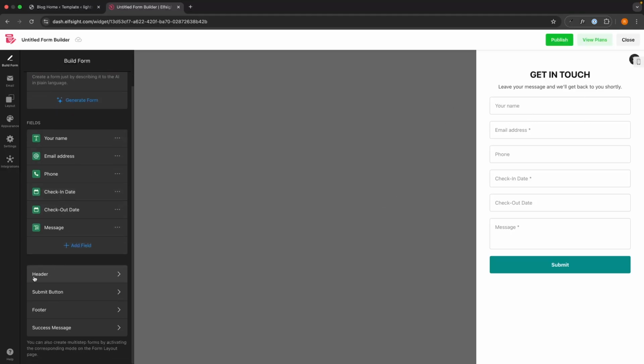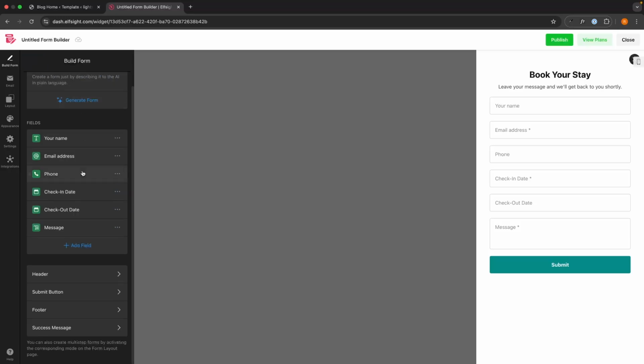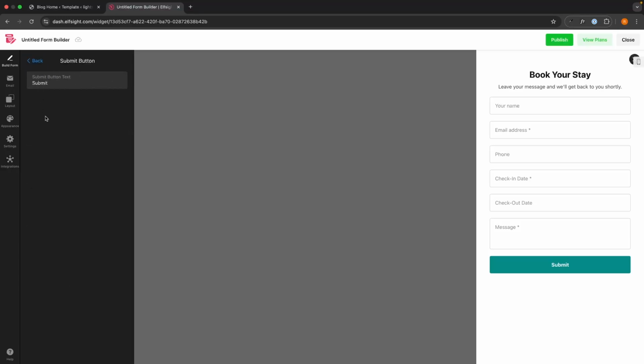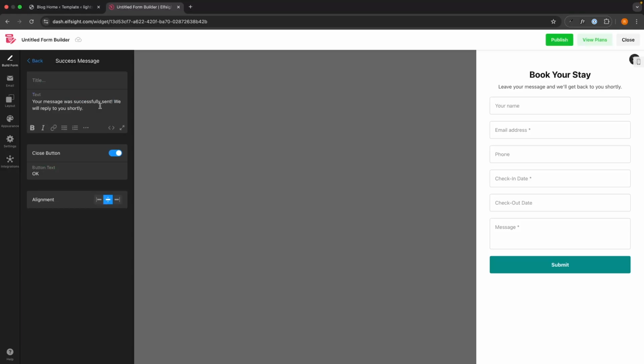What we can then do is play around with the header, the submit button, the footer, and the success message. So going into the header, instead of saying get in touch, I'm going to say book your stay. Just like that, we can change the caption as well. You can add a logo or a cover image if you would like. That is the header. We can then play around with the submit button. We can change the color of this at a later step, but for now we can just change the text. And then we can also change the success message when somebody goes through and actually fills this out.